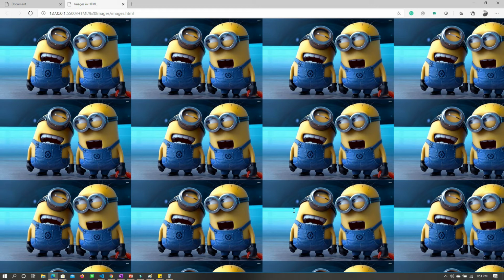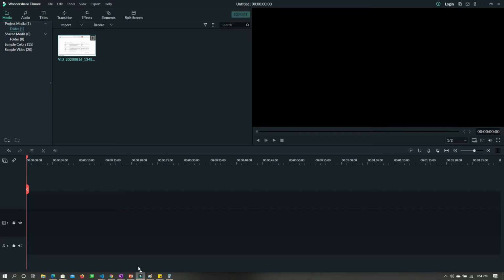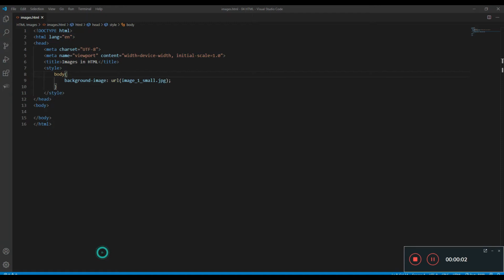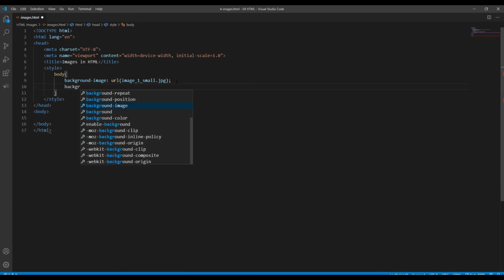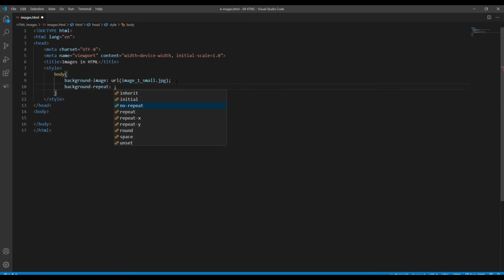Now we can alter this by altering the background repeat property. So let's go back to our Visual Studio Code. Like I said, we'll set the background repeat property. So set it to no-repeat. When you set the value of the background repeat property to no-repeat, it prevents the image from repeating itself across the width and breadth of the viewport.